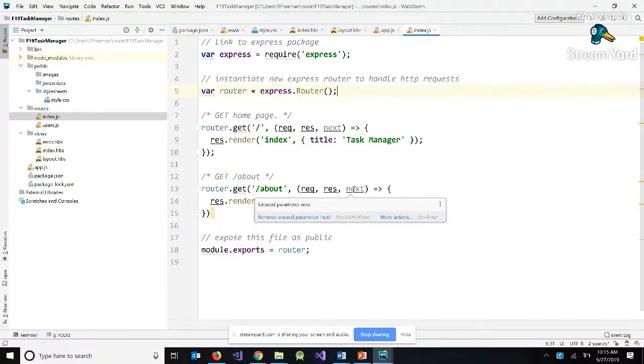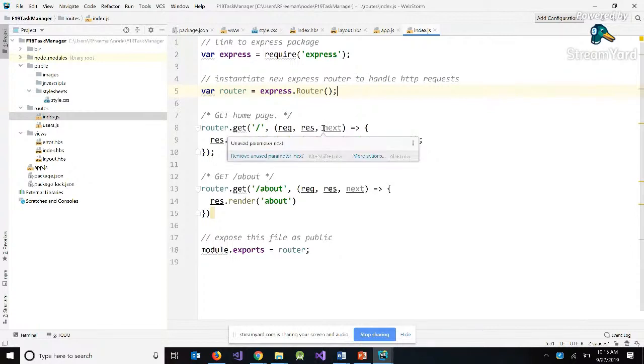Next, we don't use it very often, so it doesn't have to be here. It's if after we send the response, we then want to call something else, if we want to continue execution of the stack, if there are other processes we want to run. It's there by default, but you can also remove it. We'll use it very occasionally.